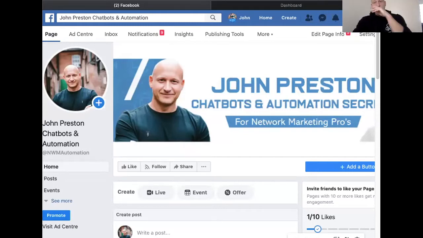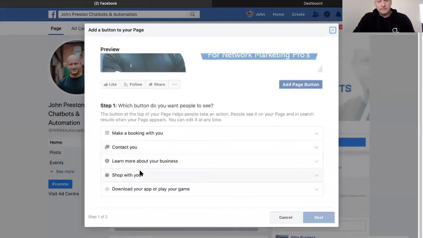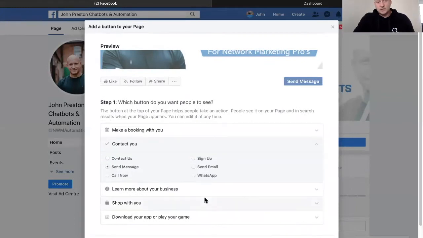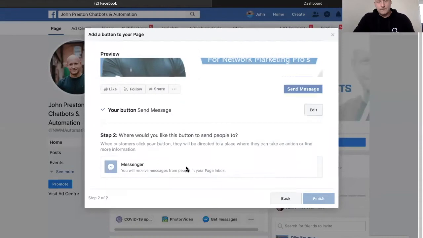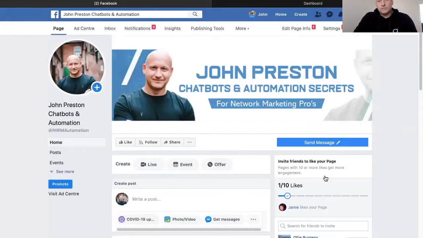So you can see here, this is a brand new page, and this is what it'll look like once you've got your picture and your header put in place. There's no other content on here. So we're going to first of all add a button to it. And I want people to contact me in Messenger, send message, select Messenger, just see that step there. And that's it. So now I've got the button there, and that's going to go straight to my page inbox.